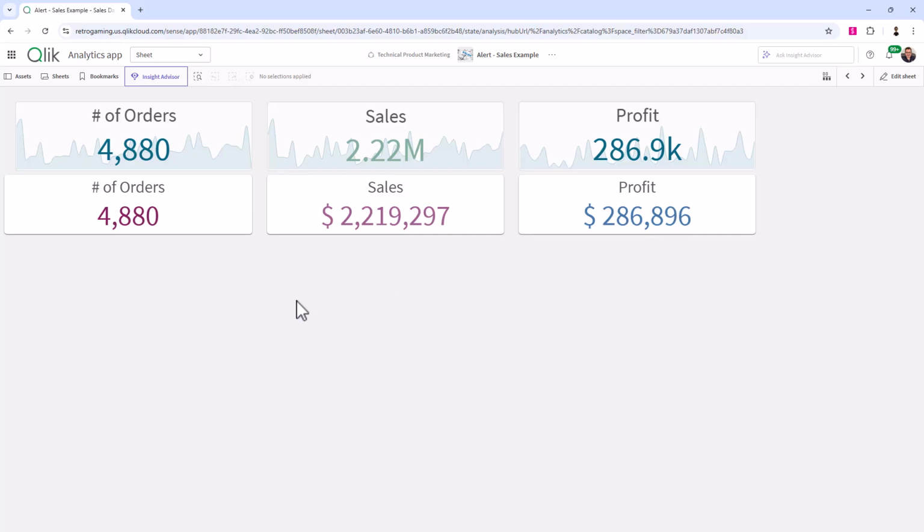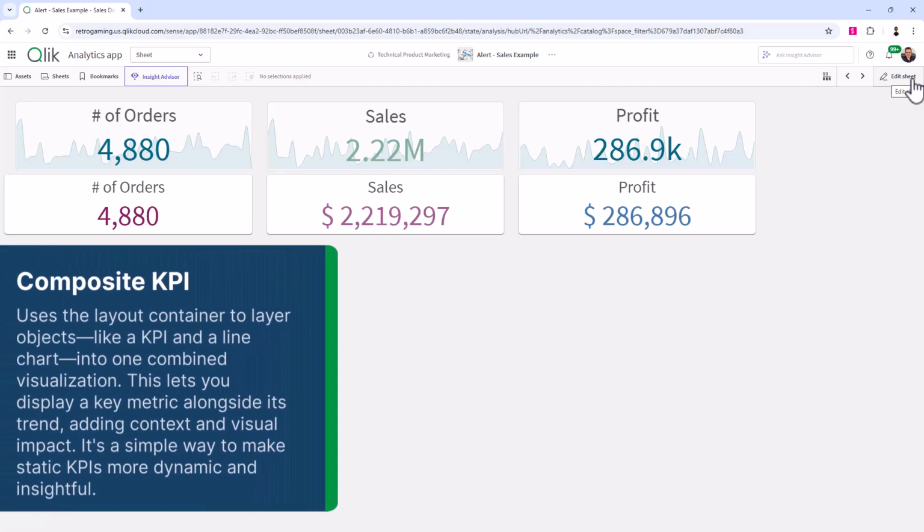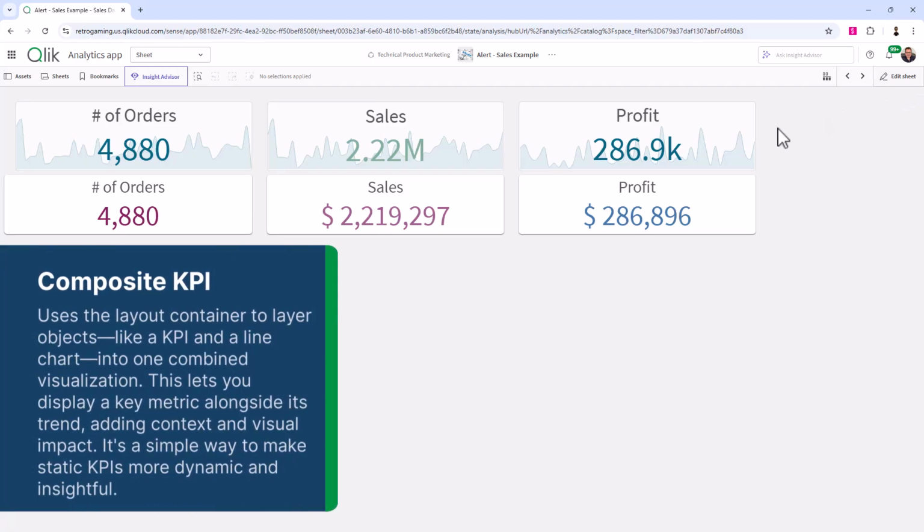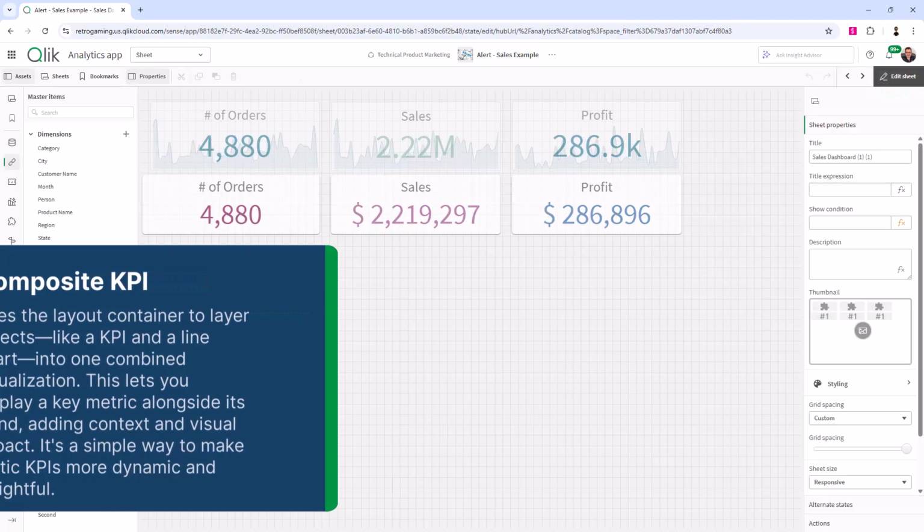They're basically the same, slightly different formatting, but you can see the ones across the top have a line chart indicating number of orders, sales, and profit. So it gives it a nice styling. It also combines the different metrics to be displayed, showing you some of the trends. In this case, it's a composite KPI because we're using a layout container to house two components, a line chart and a KPI. So let's just jump right into this.